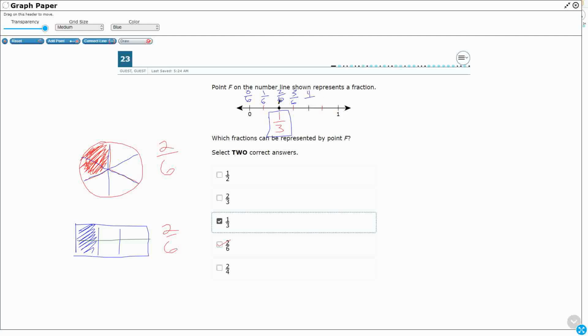And if you want, you could try to plot some of the other ones, but these other spaces are going to be a little bit hard because the number line is not broken up into these equivalents. This 1/2 is not broken up there. You can definitely say it's not a 2 thirds. And then 2/4 is actually equivalent to 1/2. Both of those are going to land right here where that 3/6 is. So it's not equal. So my other answer is going to be 2/6.